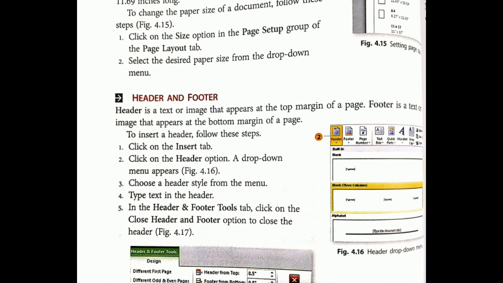Next, let us see what we mean by header and footer. Header is a text or image that appears at the top margin of the page, and footer is a text or image that appears at the bottom margin of the page. Header means the text or image that appears at the top margin of the page. Footer is the text or image that appears in the bottom margin of the page.